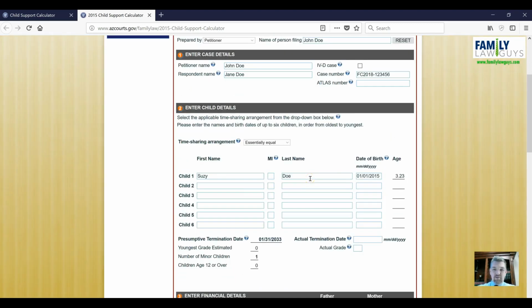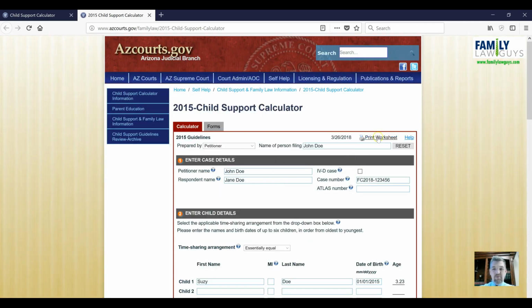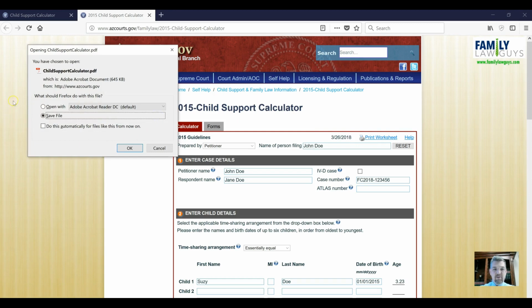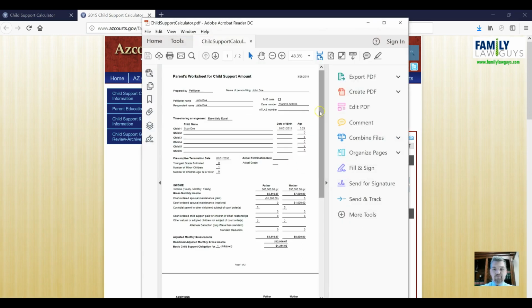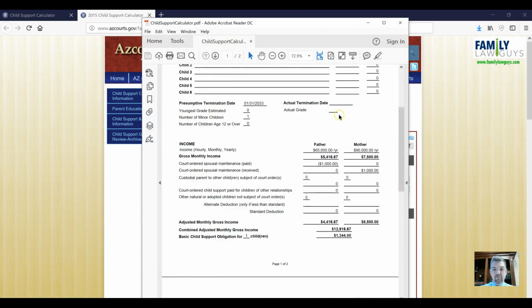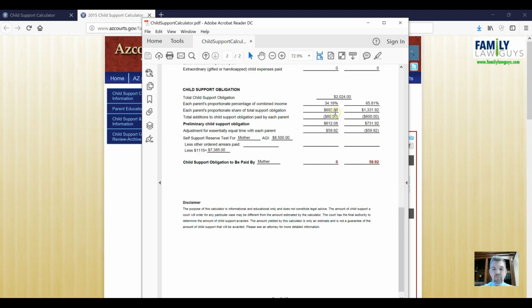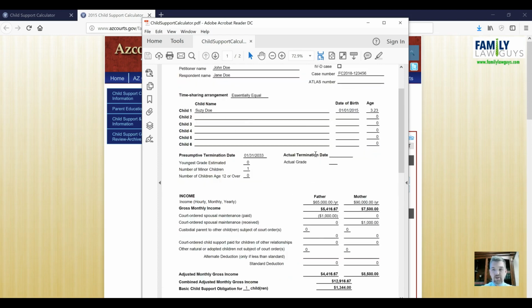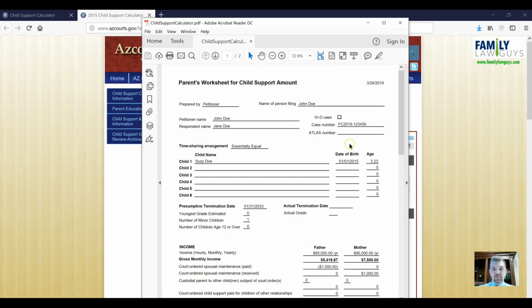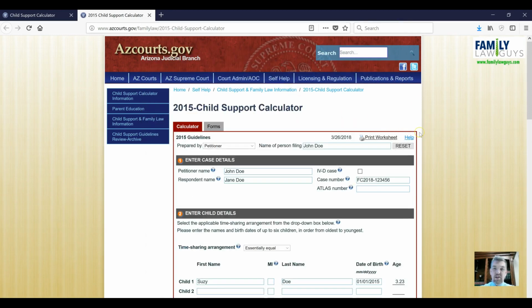As you can see, this can be a little bit confusing. If you work through it, it can be fairly straightforward. Again, if you want to create a PDF out of this that you can use to file with the court, you just click on that print worksheet button, and then it's going to pop up this PDF, which, as you can see here, you can either print out or attach to a filing electronically, or however you want to use this particular worksheet. But this is in a nutshell how the child support calculator would be used.